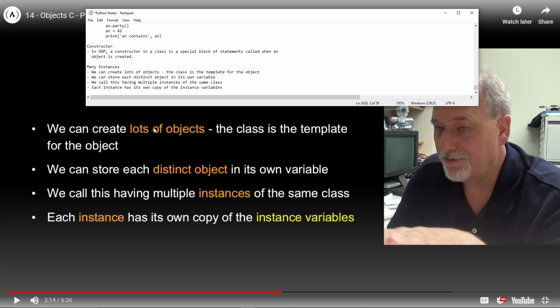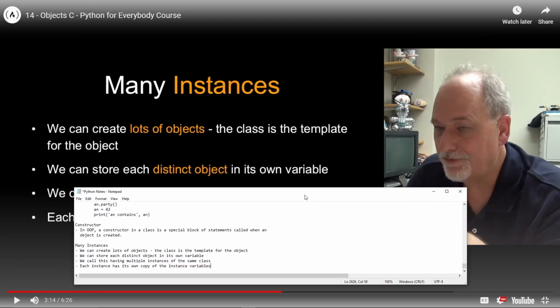So we can create lots of objects. Yes, we can. The class is the template for the object. We can store each distinct object in its own variable. We call this having multiple instances of the same class. Okay, so each object is in its own variable, and these are all multiple instances. Each instance has its own copy of the instance variable. Isn't that what we've talked about already?